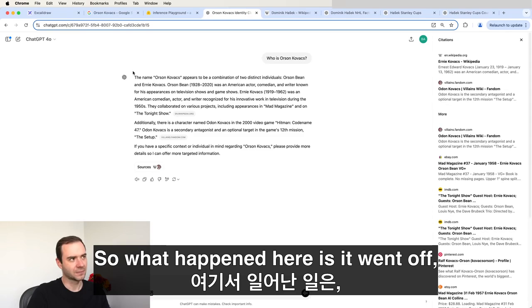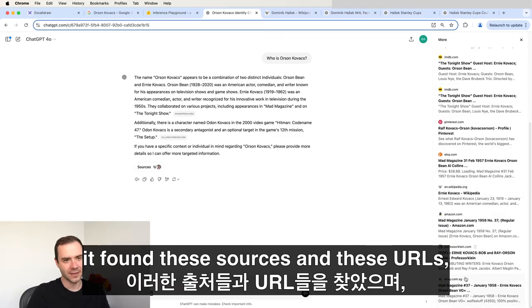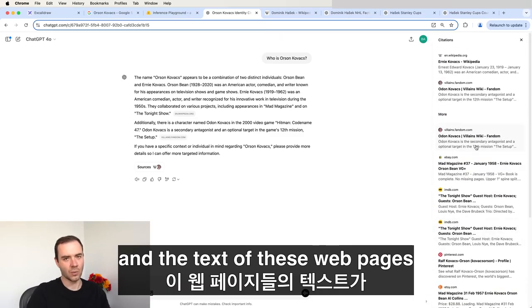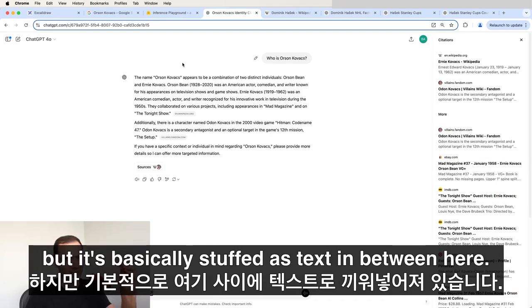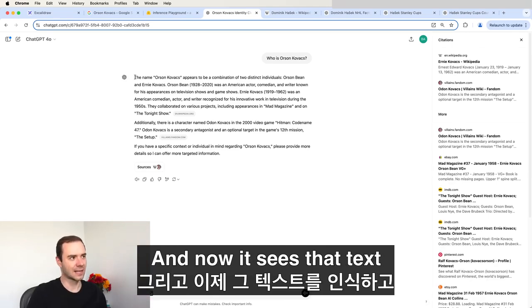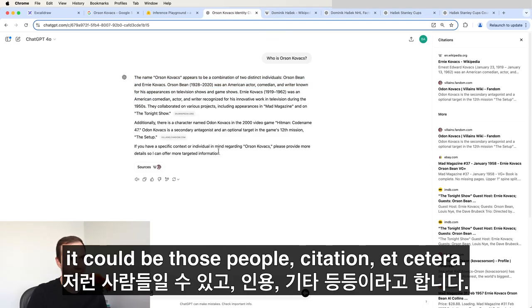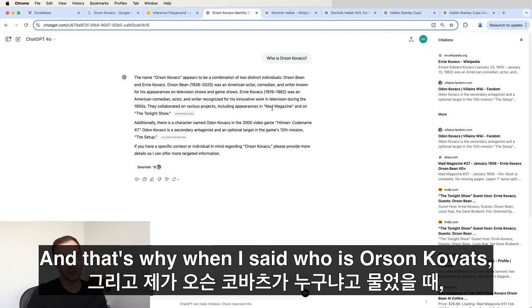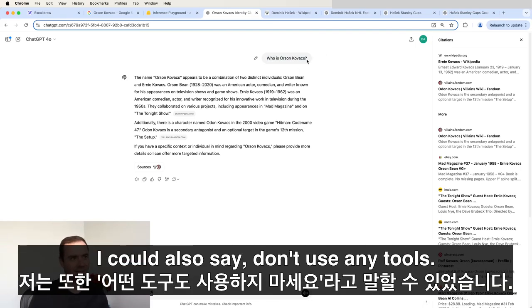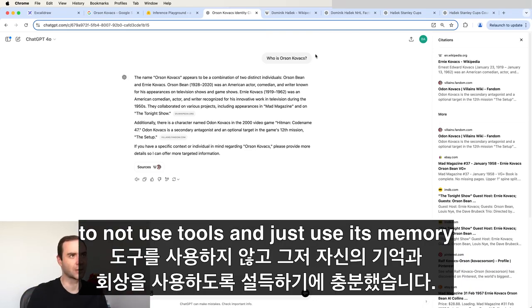So what happened here is it went off, it did a web search, it found these sources and these URLs, and the text of these web pages was all stuffed in between here, and it's not shown here, but it's basically stuffed as text in between here. And now it sees that text, and now it references it and says that, okay, it could be these people, citation, it could be those people, citation, etc. So that's what happened here. And that's why when I said who is Orson Kovács, I could also say don't use any tools. And that's enough to basically convince ChatGPT to not use tools and just use its memory and its recollection.